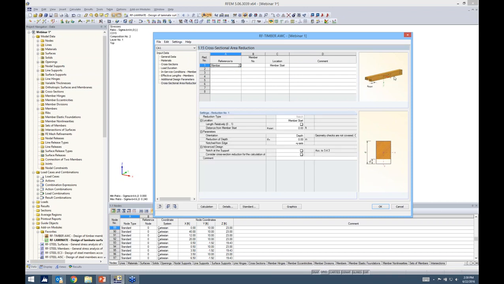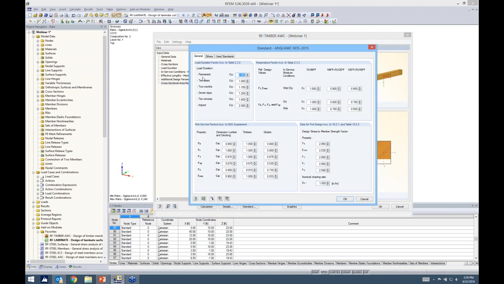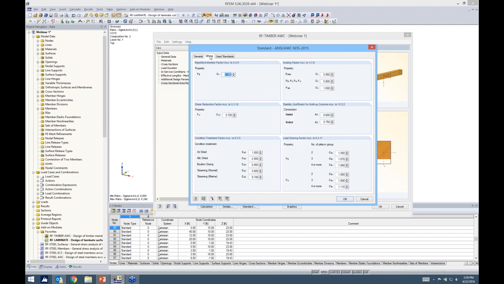This will obviously change your cross-section across the length, so we can go ahead and tell the program where it's located and the proper geometry of these cross sections. If we click standard again, this just gives us a lot more factors according to the NDS. Again, we have all of the references here, and as far as our timber module, we're very strong in timber. So I think that we offer a lot more as far as the factors in comparison to maybe some other competitors. Stability coefficients for built-up columns, shear reduction factors, load sharing, everything is pretty much available here.